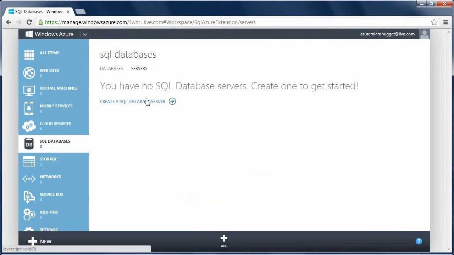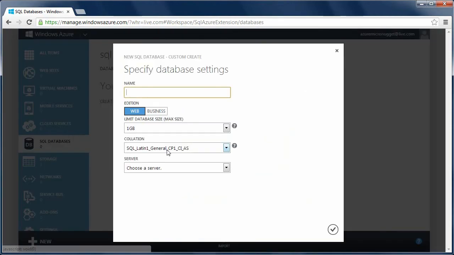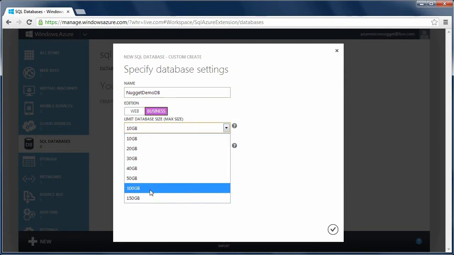You can even create a SQL server on the fly up here. Let's go to databases, and if you hit create a SQL database, we can give it a name. I'm going to call this Nugget Demo DB. You can choose your edition, web, which has 1 or 5 gigabytes, or business, where you can get all the way up to 150 gigabytes, which is pretty impressive for a 90-day trial here.